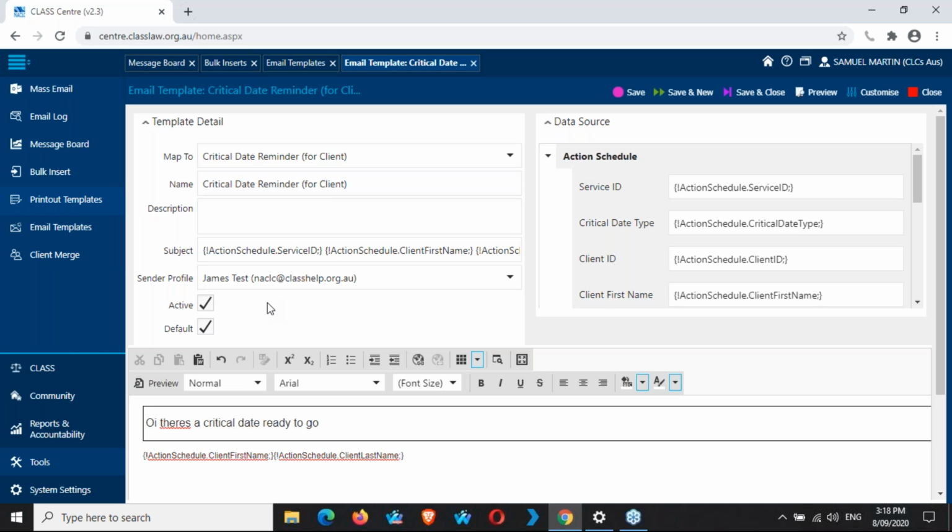You don't have to. You probably want to leave this active. There's probably not much point in setting one up if you're not going to have it active. If you've got one and you've decided you don't like it anymore and you've made a new one, you could deactivate this one and set the new one as the default. So when you're creating an action, this email template will be the one that's auto selected when you're setting up that action.